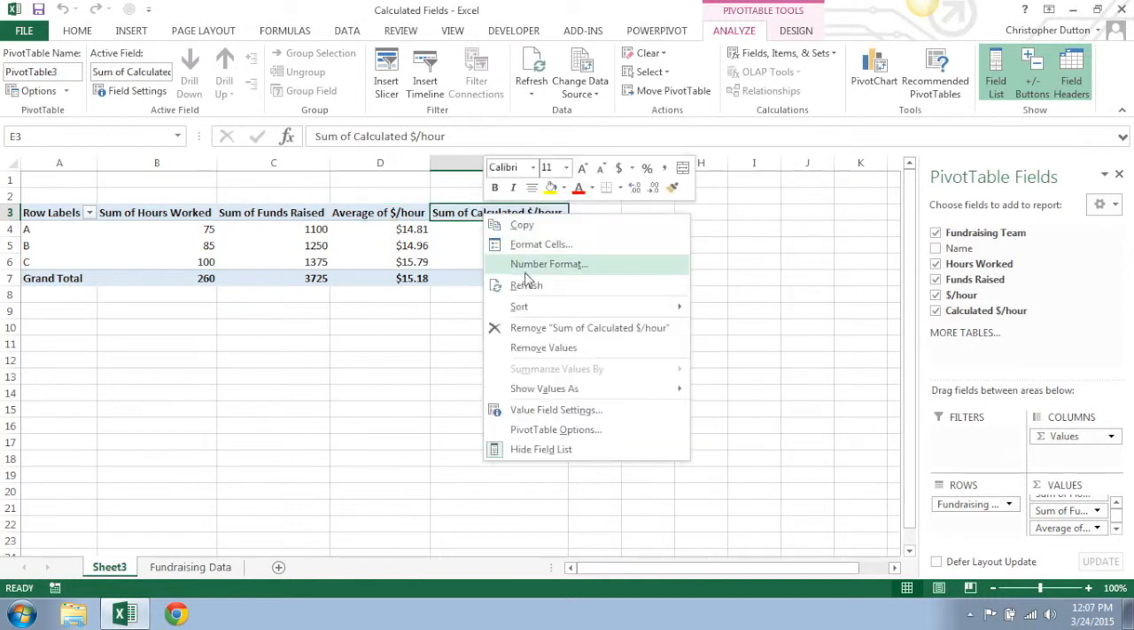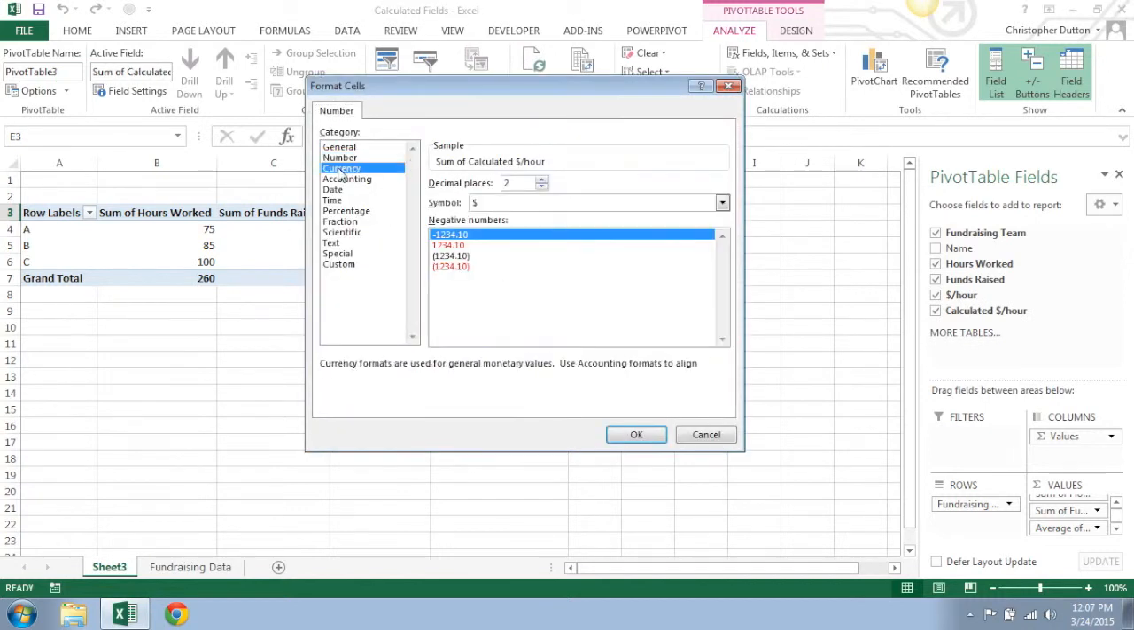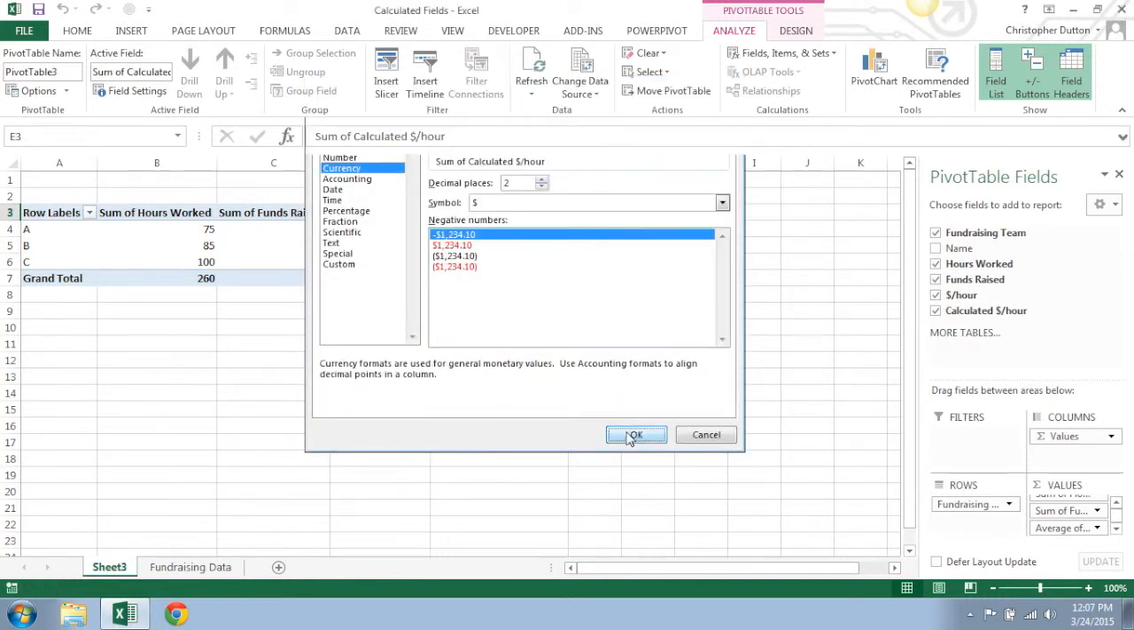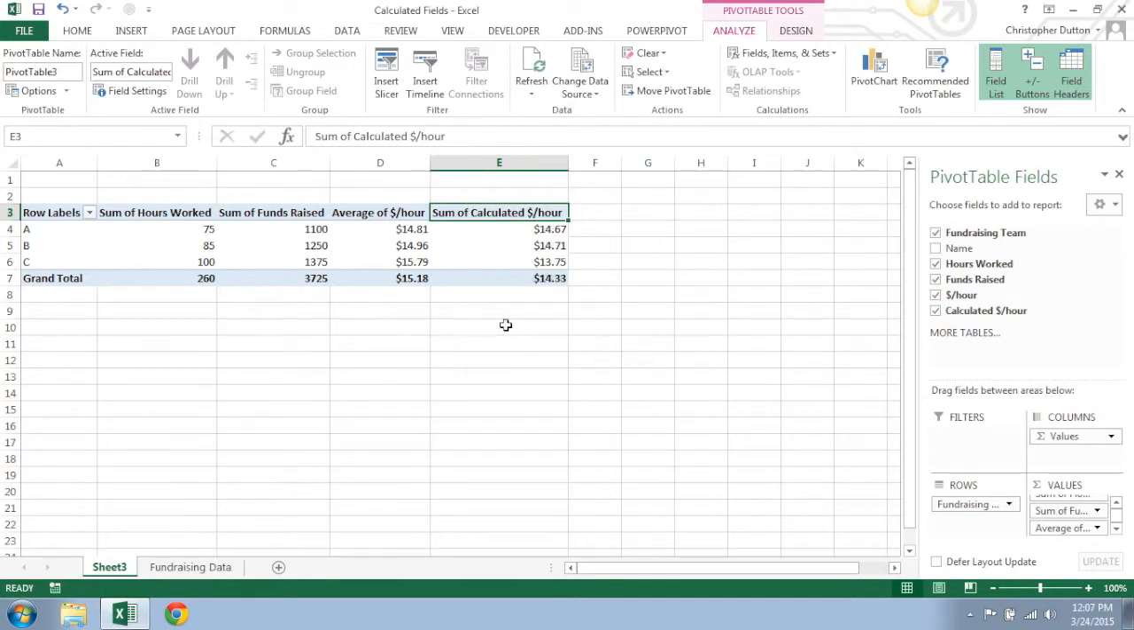And now when I format this as currency, you can see that this tells a very different story, which is that Team C actually earned only $13.75 an hour, which is significantly lower than Teams A or B. So they're not the winners at all. In fact, they earned funds at the lowest rate out of anyone.